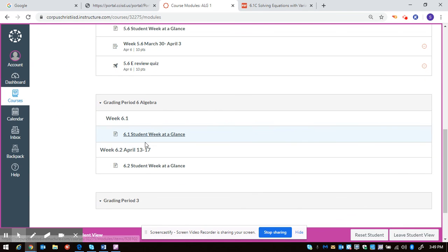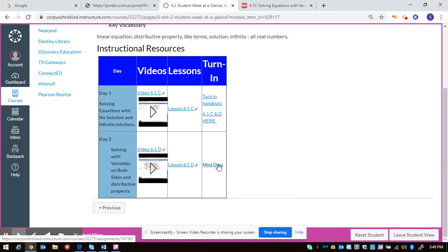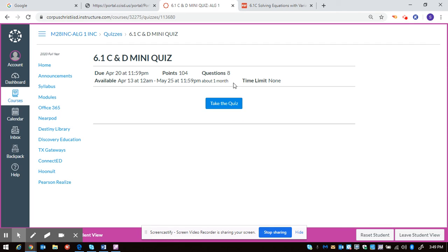On the 6.2 Week at a Glance, there is a quick mini quiz also attached there. So on this mini quiz, you'll just click there, and it's on that Student Week at a Glance. And then from there, you will take the quiz. Please, please, please do your assignments before you try to take the quiz.